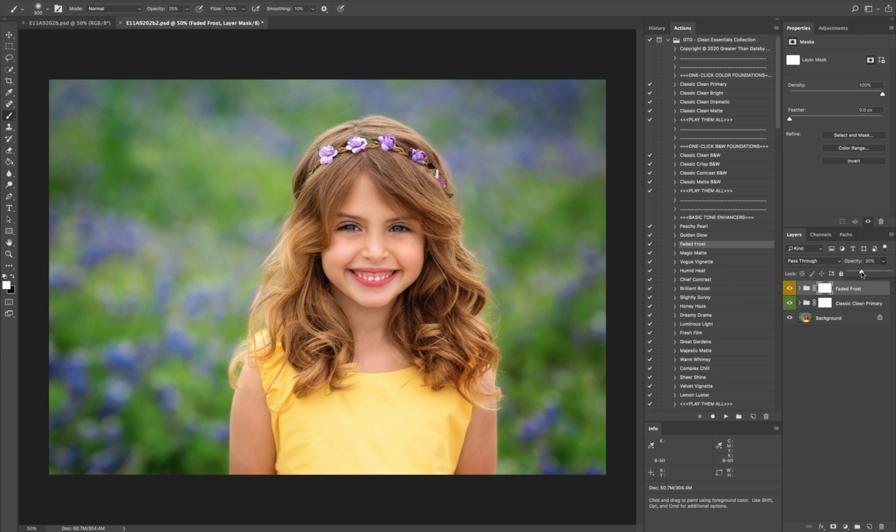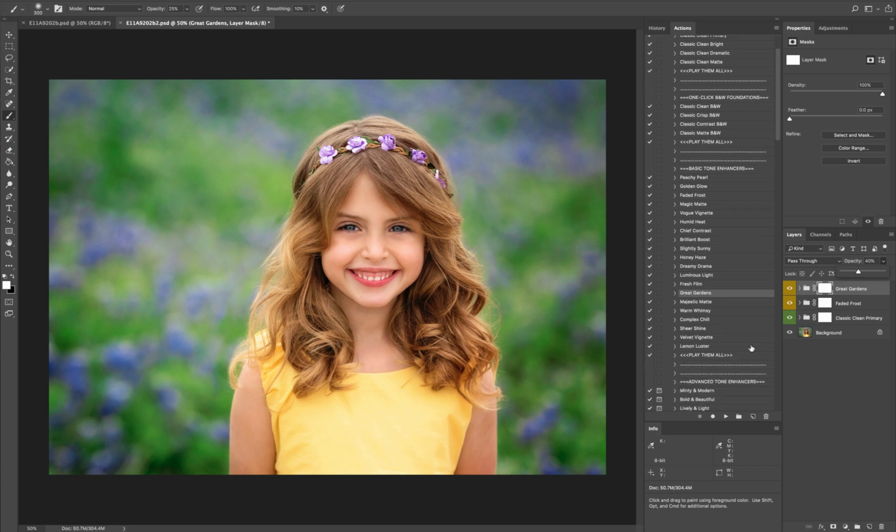And I want to do something that brings out the greens in the background, maybe just make them a little bit more minty. And so I'm going to play Great Gardens. And that, again, is way too much. I always create these to where they're nice and strong at the beginning, just so you can see really what the action is doing. But typically when I play these, I always end up backing them down just a little bit. So we're going to leave that one at 40%. And actually, I think that's pretty good.